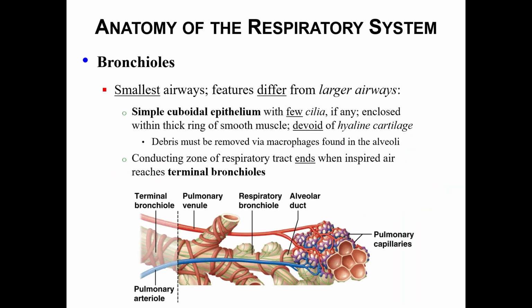Okay, these are your smallest airways. They look quite a bit different than the larger airways. We have now transitioned into simple cuboidal epithelial tissue. We don't really have cilia anymore. If you end up with some sort of foreign material way down in your bronchioles, you're not coughing that back up. All right, so there's really no need for cilia at this point. They are enclosed with thick rings of smooth muscle. Okay, we don't have any hyaline cartilage here.